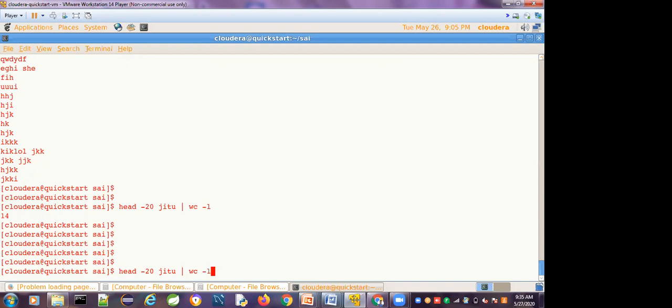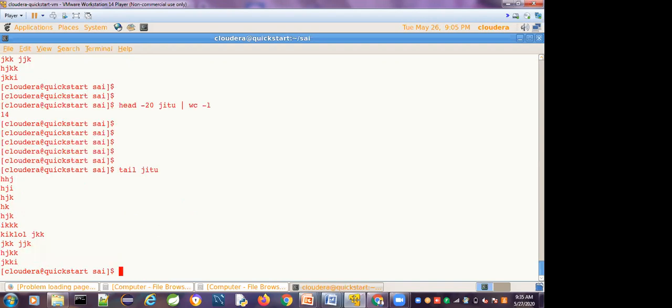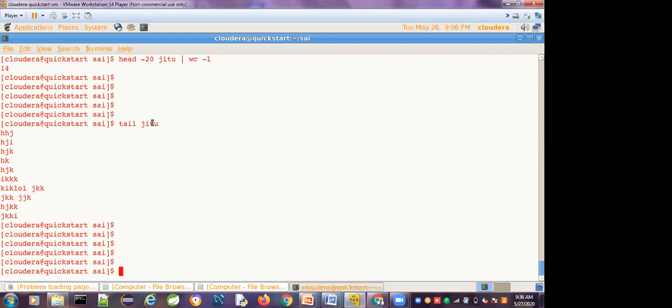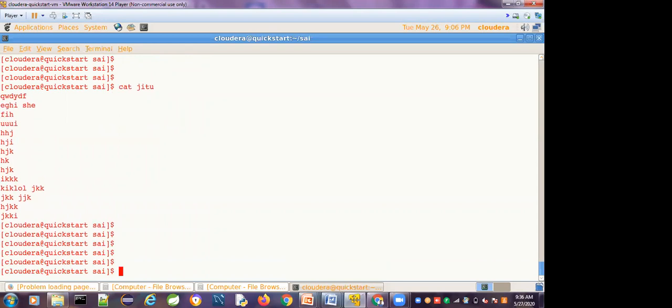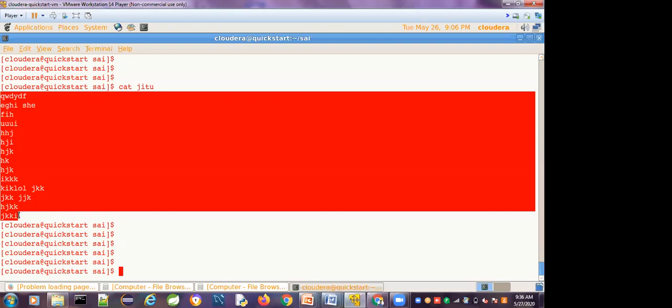Okay. Suppose you want to display the last 10 lines. Tail is the command, followed by the file name. It will display the last 10 lines. With cat and the file name, sorry, the total file is displayed.